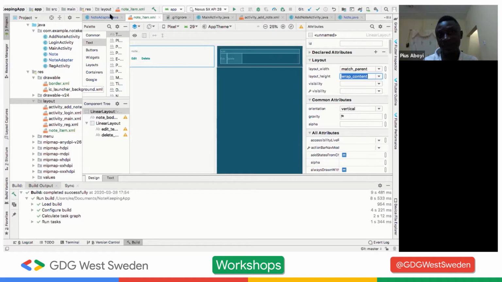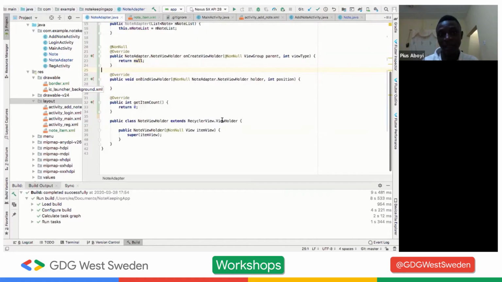So we can go back to our adapter now. And here we are back in our adapter. It's important we change this method that's returning 0, getItemCount. It's recommended to change it to mNoteList.size.